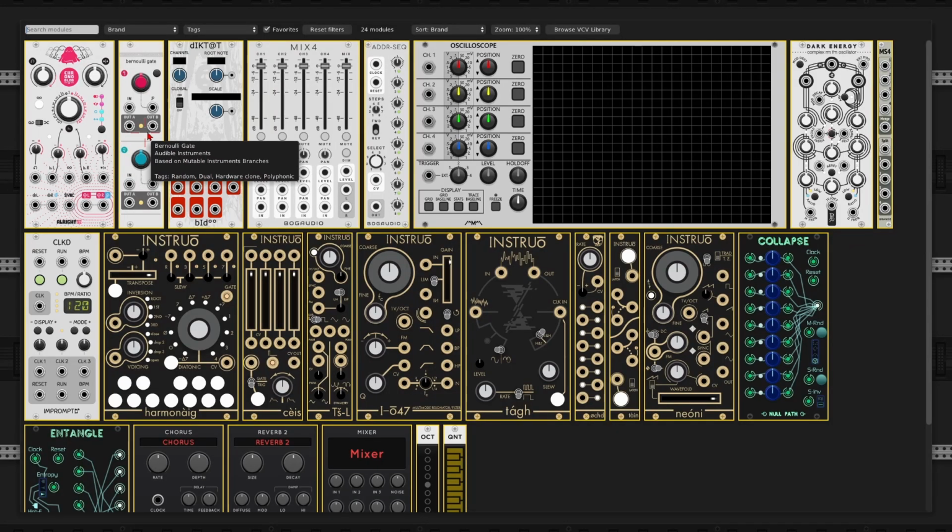I'll start by creating a chord sequence. For this, let's add the Addr-Seq module by Bogaudio, which is a sequencer that can contain up to 8 steps. You set the value of each of the steps on the knobs. The LED shows which step is active, and the trigger on the clock input will move the sequence along.